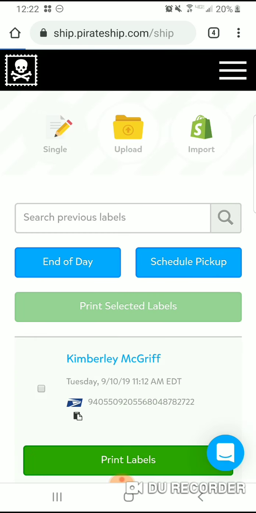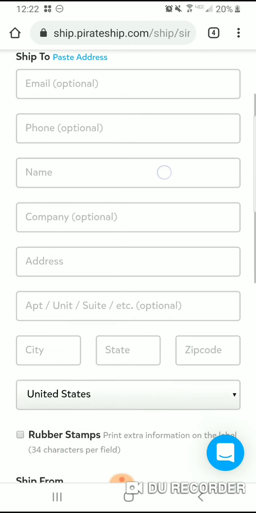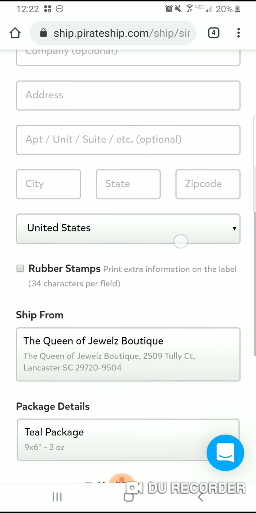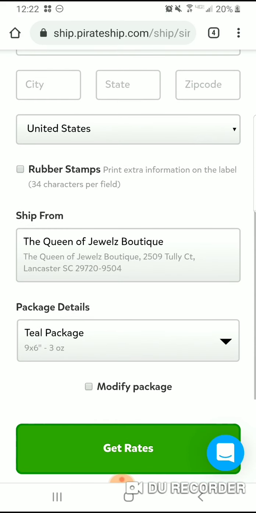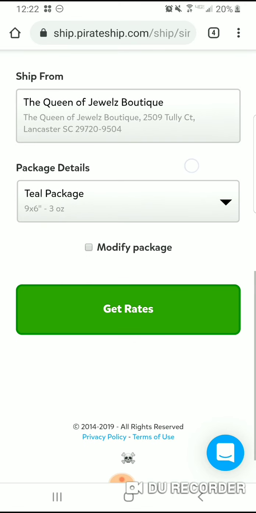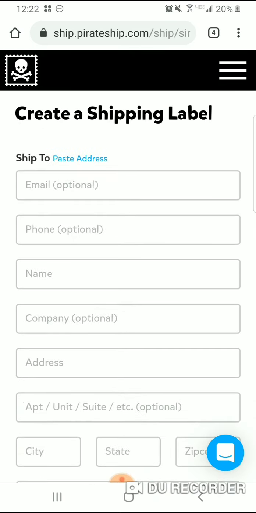All right, so we're gonna create what is called a single label. So here is a single label, and it says right here who you want to ship it to. It has the phone number, the name, the company is optional, the address, apartment, unit, suite, etc., and then the city, state, zip code. Okay, it also has my information here for my boutique, and it has my saved packages. This is amazing. I'm going to show you how to save your packaging as well.